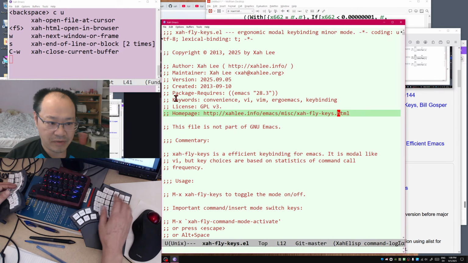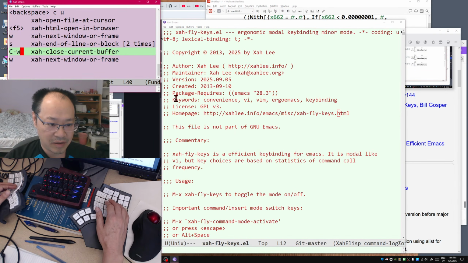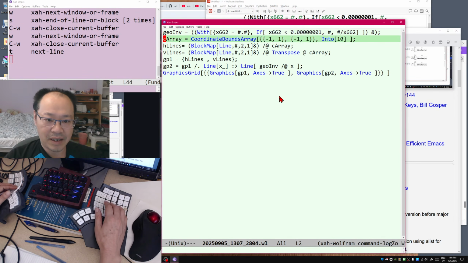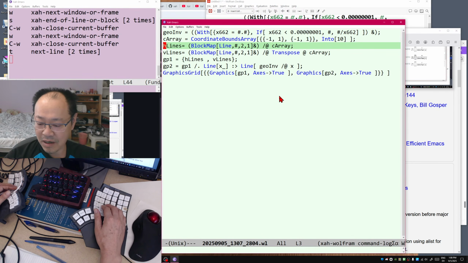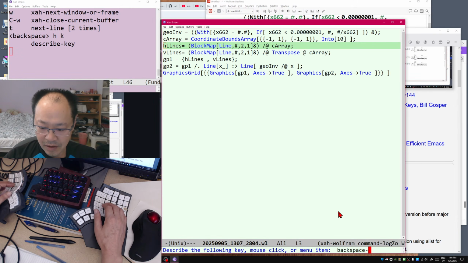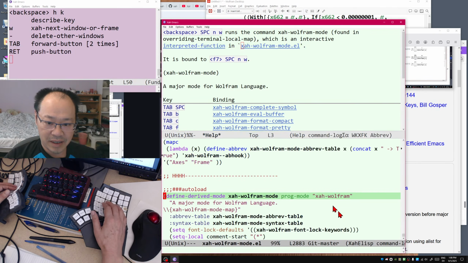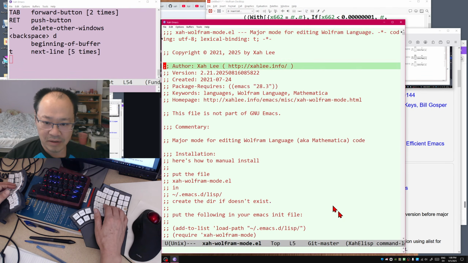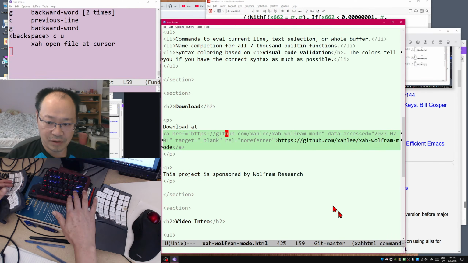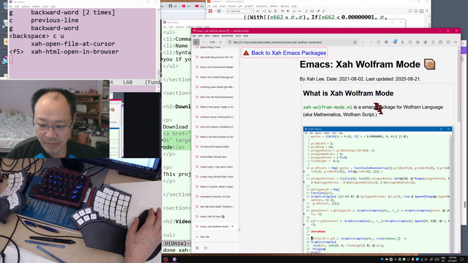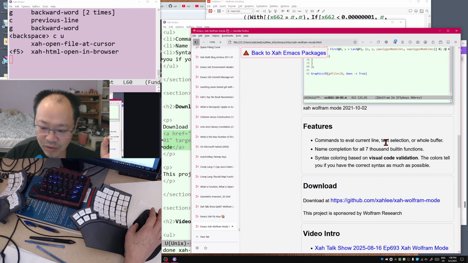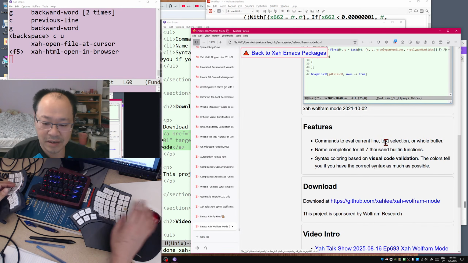So I'm using Xah Fly Keys, and the pink window shows all my command calls and the names as I type them. So close, for example, you can see close current buffer. Can you see it? Yes. So close that, and here I'm using Wolfram mode, so you can see there it is, Wolfram mode. You can get it, it's free on the web. This allows you to code Wolfram Language in Emacs.